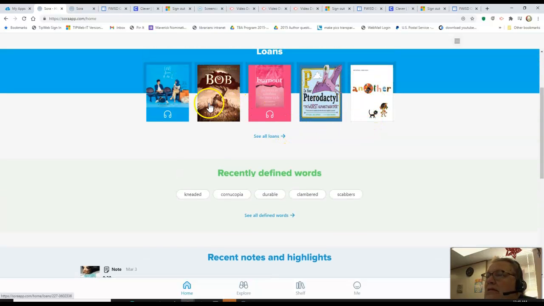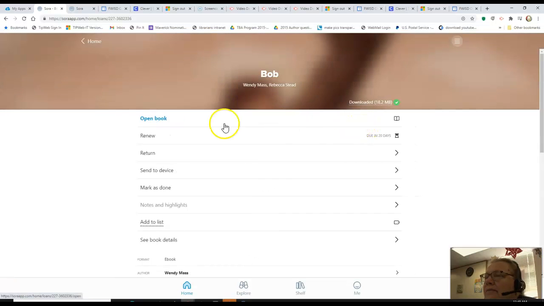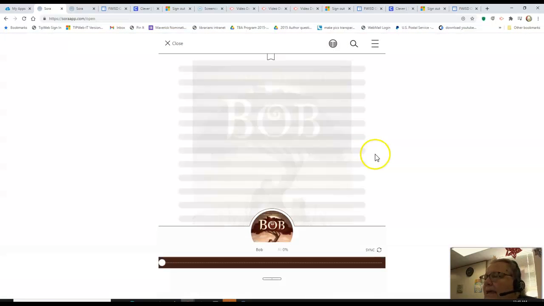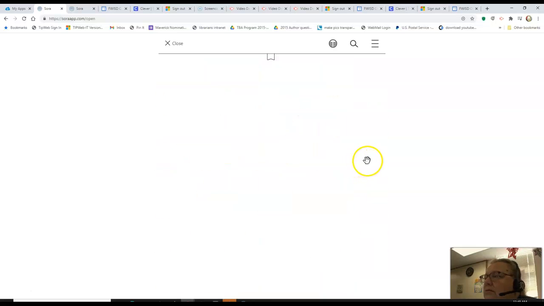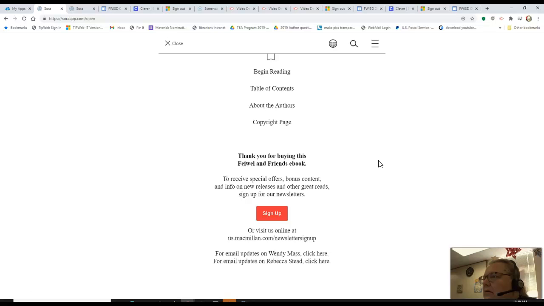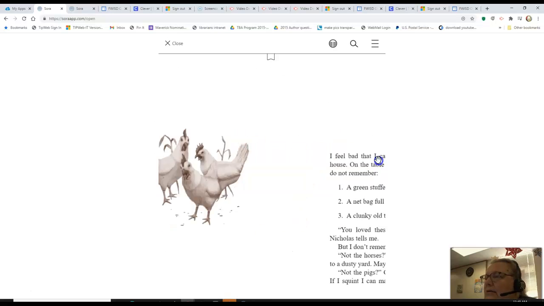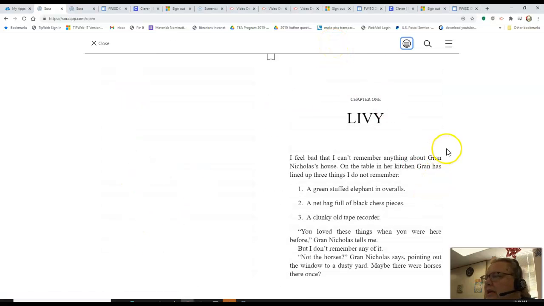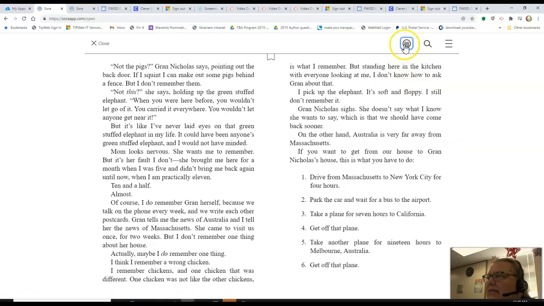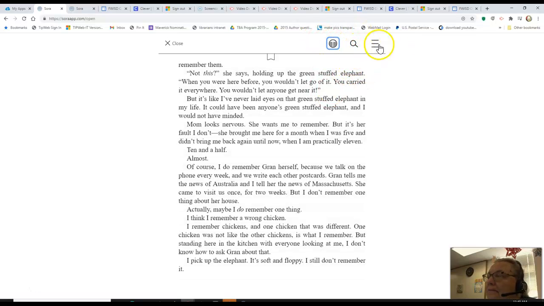So if I'm in Bob and I want to open the book, let me show you stuff in here. Okay. So if I want to make it look like a regular book where there's 2 columns to read, I can do that by clicking on that column thing that's in the blue. And it looks like a regular book. Or you can just do 1 column at a time and it'll look like that.